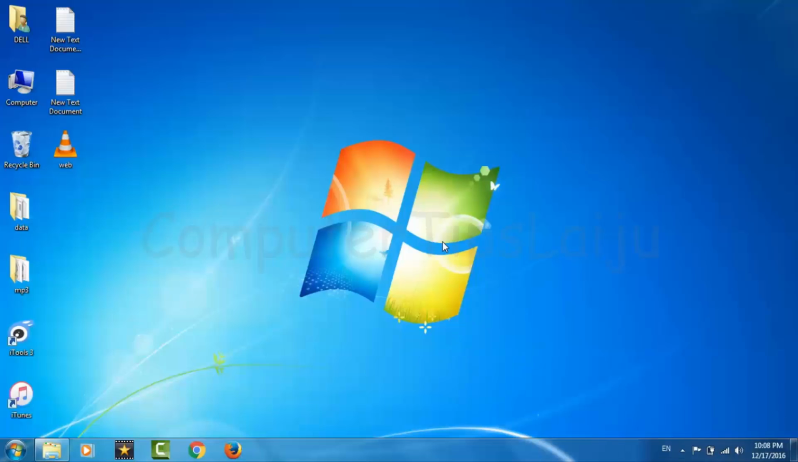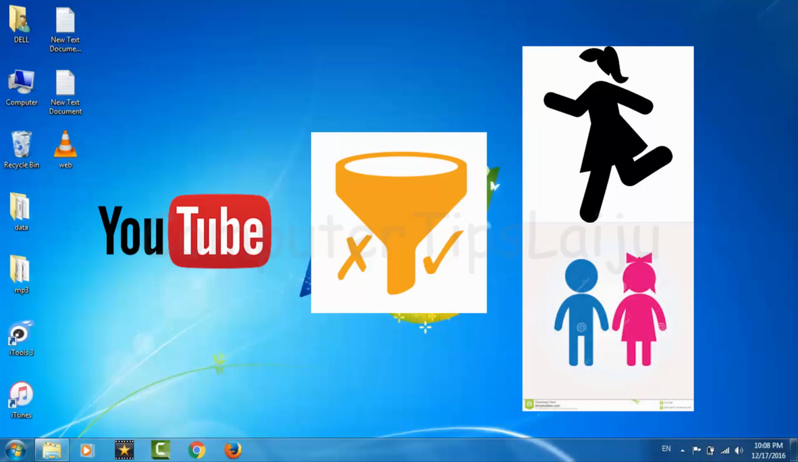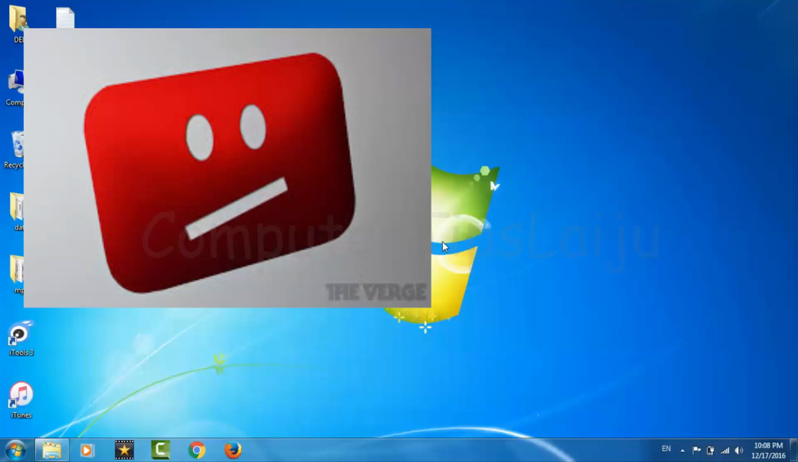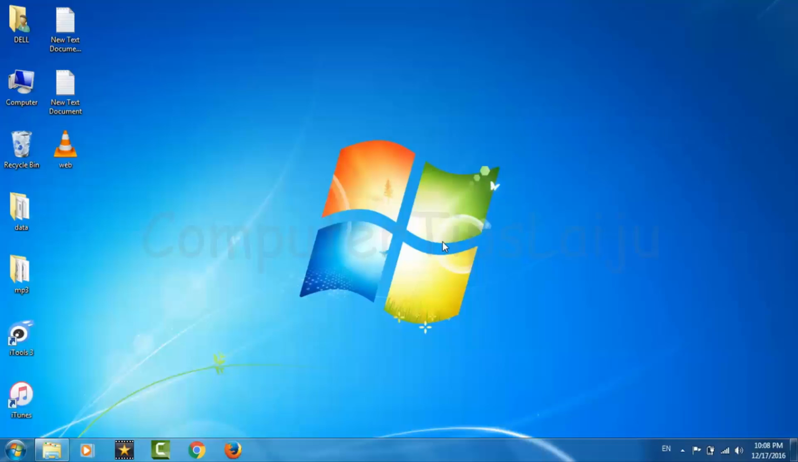You can use restricted mode to block some video content that you may prefer not to see or don't want others in your family to see on YouTube. YouTube uses community flagging, age restrictions, and other user reports to identify and filter out potentially inappropriate content.